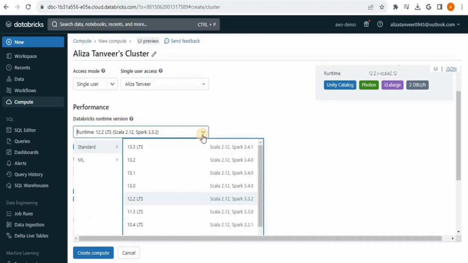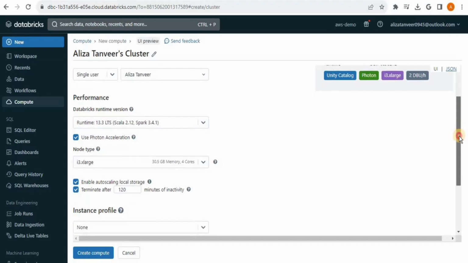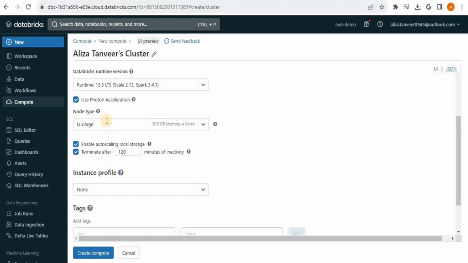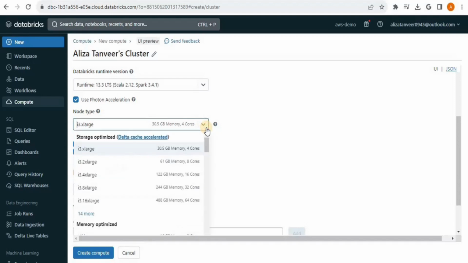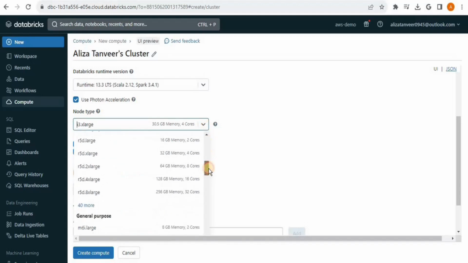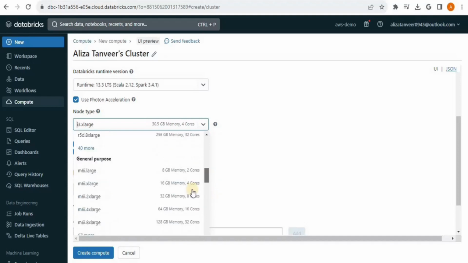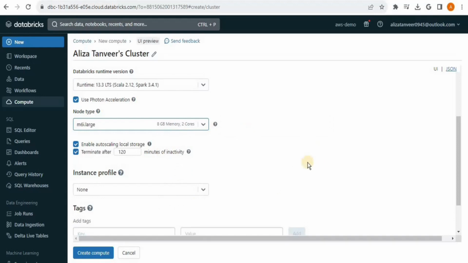Then let's go ahead, and here is the Databricks runtime version. Make sure that you select the latest version of LTS runtime. So this is the latest version having Scala 2.12 and Spark 3.4.1. Okay. Then we have the node type. Since I am using Databricks now just for demonstration purpose and not to perform large computations, I don't need much resources. I'm gonna go with M6i large having 8 GB memory and 2 cores, and I think it's enough for this demonstration purpose.